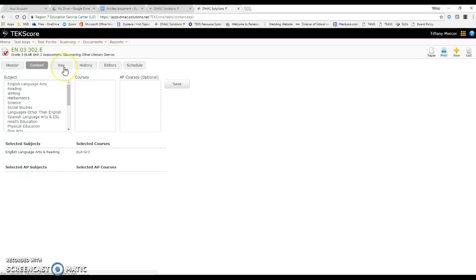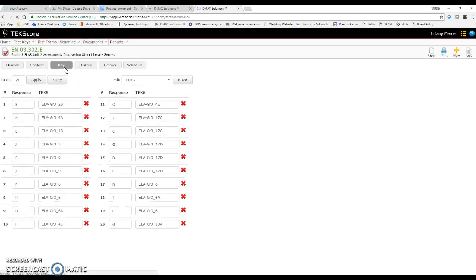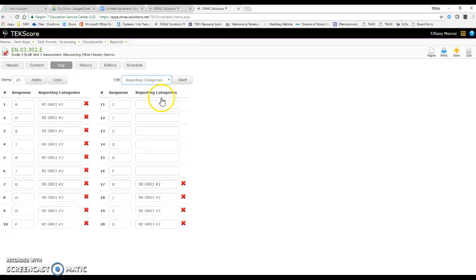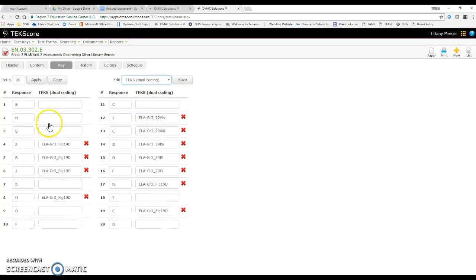So here's where you can edit the key if you'd like. Sometimes you might disagree with the standard they have tagged to the question, or when you look at the dual coding, you may feel, I'll be honest, when it comes to ELA, a lot of the editing pieces, they'll consider this the dual code when it should really be the actual main TEK. So I just want you to know you do have an ability to change the TEKs.